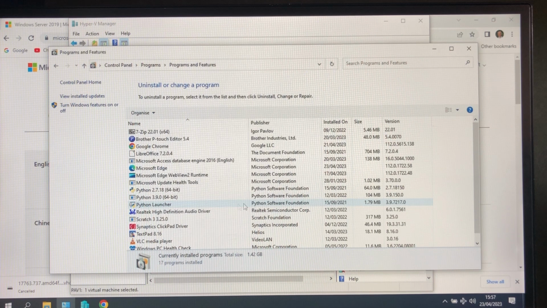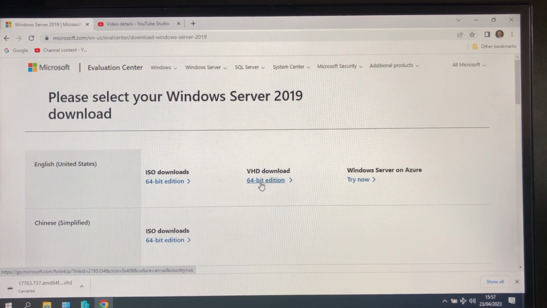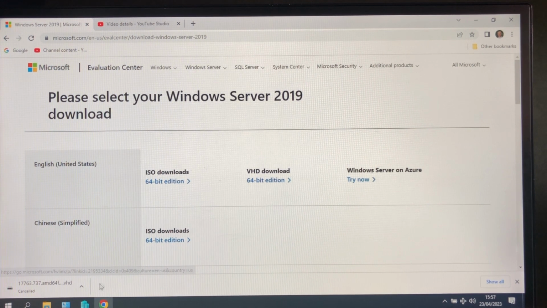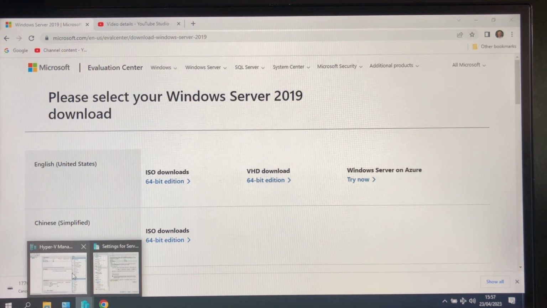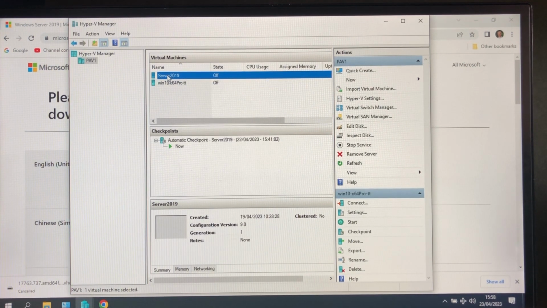is to install Server 2019 from here. This URL will be in the comments, so you don't have to make a note of it. I'm going to download a VHD, virtual hard disk, and that means we can just connect it straight onto the Hyper-V virtual machine, and you'll have Server 2019. So download that, start up Hyper-V, and you can see I've done it already here.